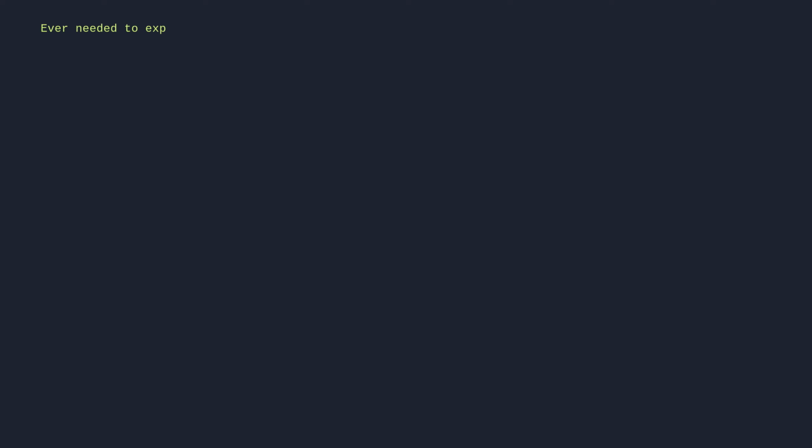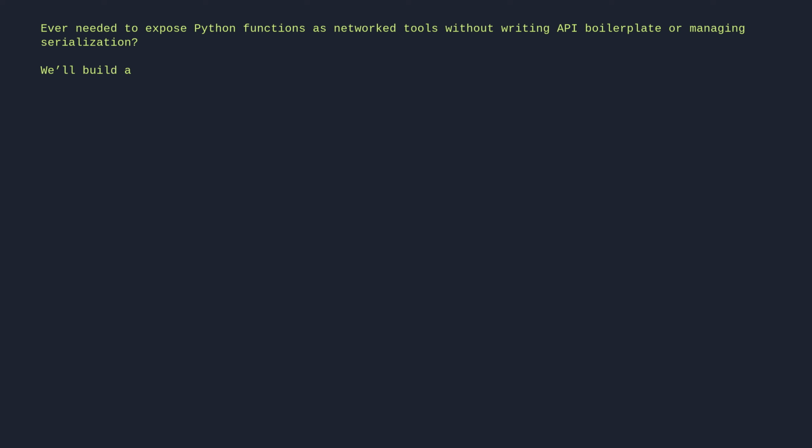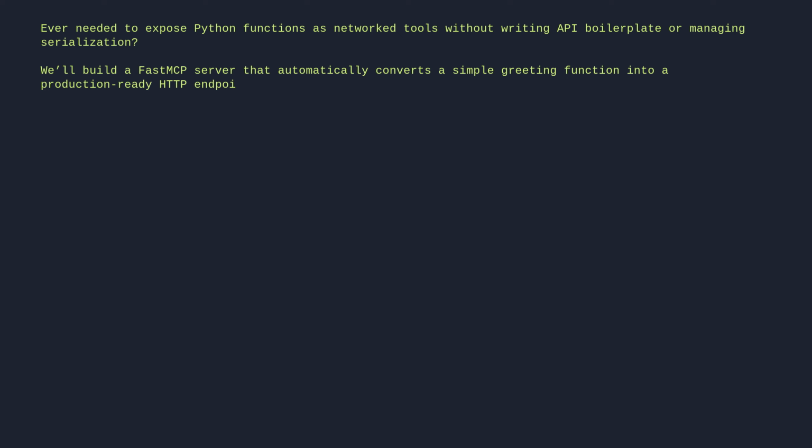Ever needed to expose Python functions as network tools without writing API boilerplate or managing serialization? We'll build a FastMCP server that automatically converts a simple greeting function into a production-ready HTTP endpoint, complete with type validation and streamable HTTP protocol support.